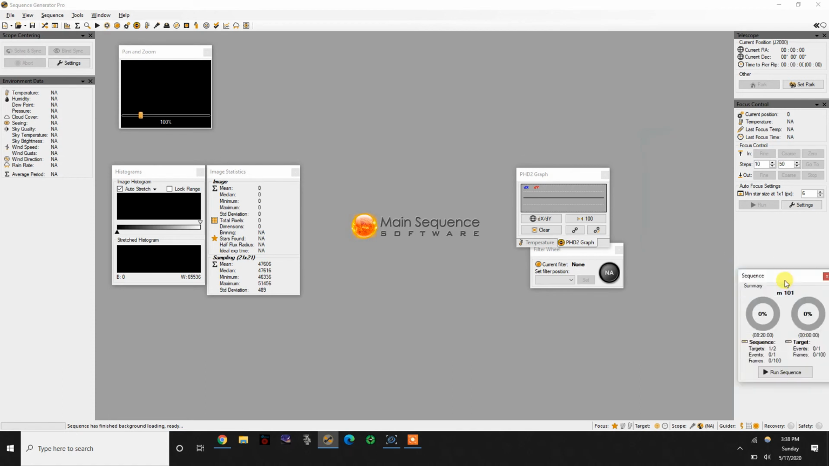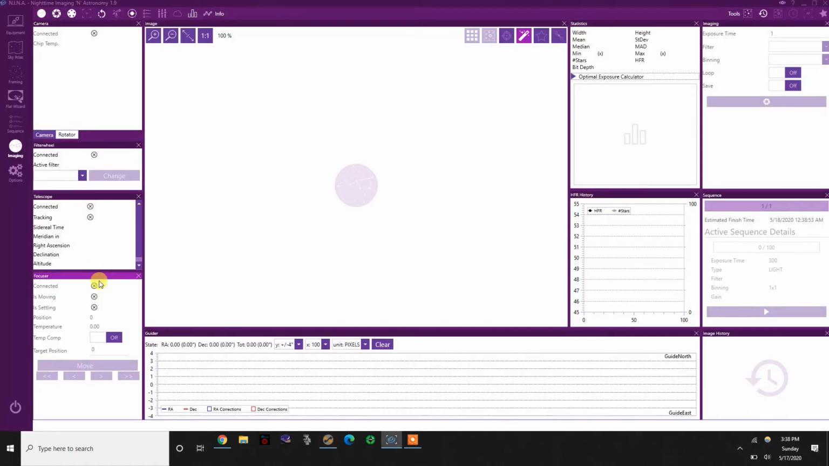So there's sequence. Focus controls are the same down here, so I can move my focuser in or out with small adjustments or coarse adjustments. Image history, my HFR history. So again, it's all across. You can go all across the top here and add in whatever you want. If you come over to this side, there are tools. So here's your imaging, which is this box here.